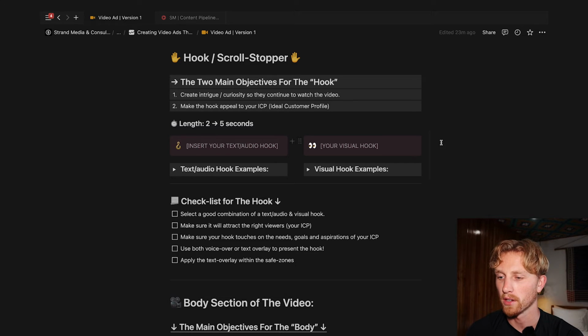So I'm now inside the Notion page with the template, and this is what you will get access to, and you can use it for your own business or you can let somebody on your team use it.